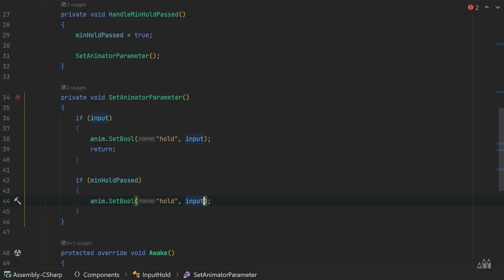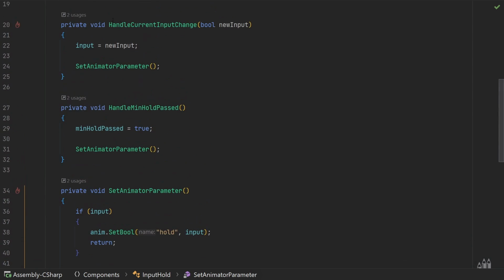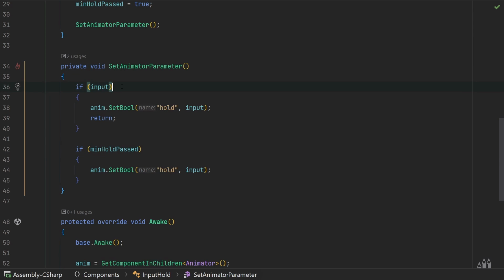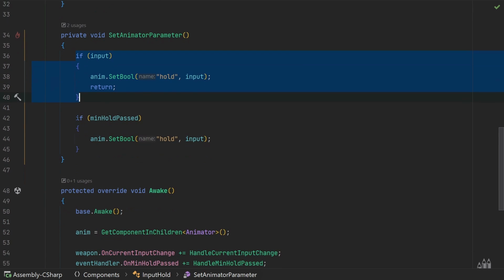to input as well. Now that might seem a little bit strange, but what's essentially going to happen is whenever one of these handle functions gets called, we're going to come down here and check what the input value is. If it's true, we're simply going to set the parameter to true and nothing else is going to happen. We'll always return. If input is false, we'll skip over to here and check to see if minHold has passed. If it has, then we'll set the input to false. In this case, it will be false. We could just replace this with false like that. It doesn't really matter. But that's basically it. So now all we need to do is set up our animation events and then we can try it out.